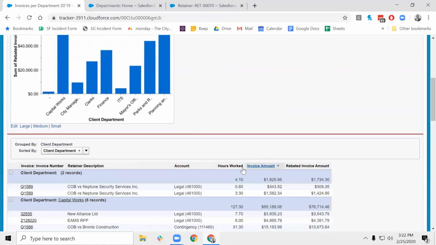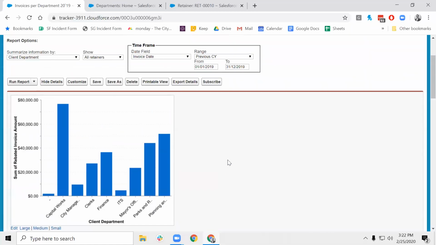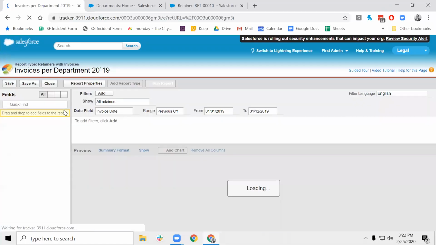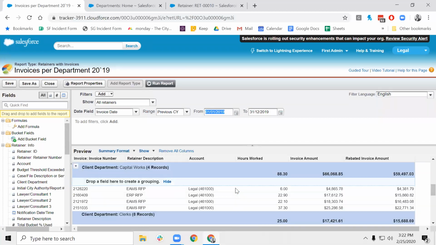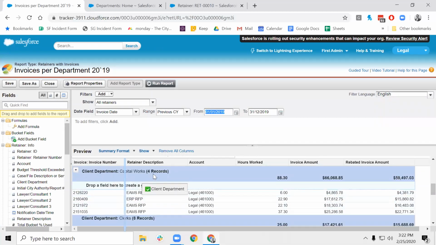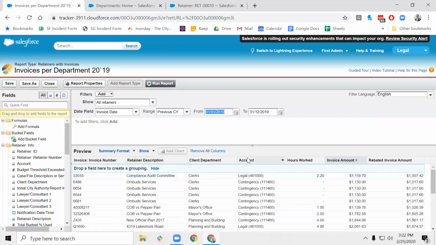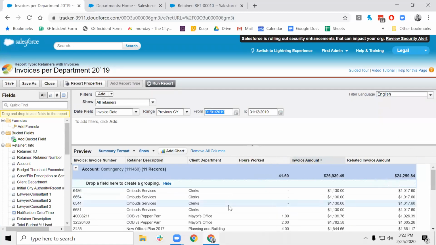And so let's say you like this report, but you want to change it slightly. You can always customize and say, instead of the grouping by department, I want to group it by the account. Group by account by just dragging it in.